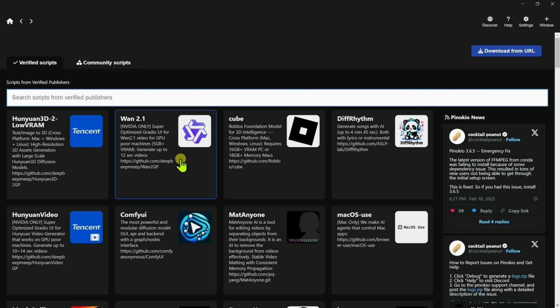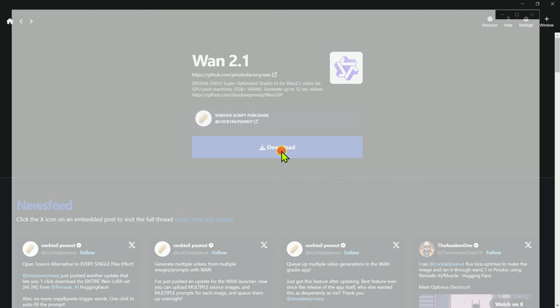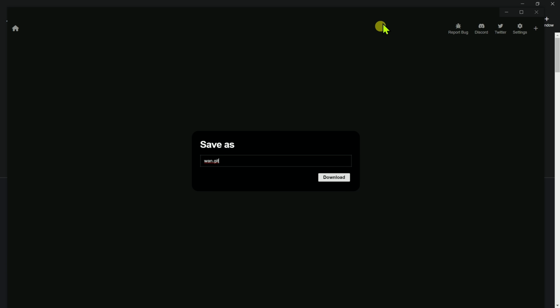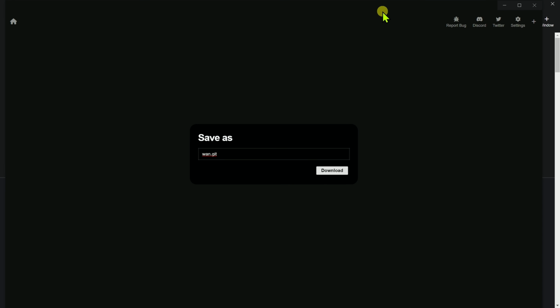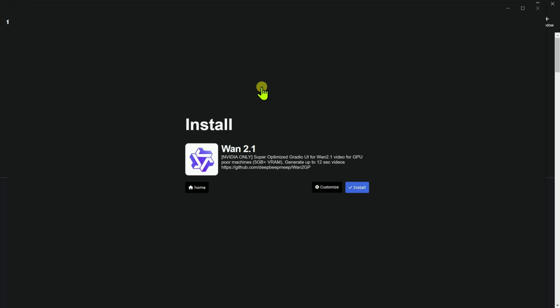Okay, so we're just going to click on WAN 2.1. There's always information down below, but we're going to click on download. It'll open a new window here, as you can see, and it's going to give us a save option as, and we're just going to save it as win.get, which is the default. We'll click on download.